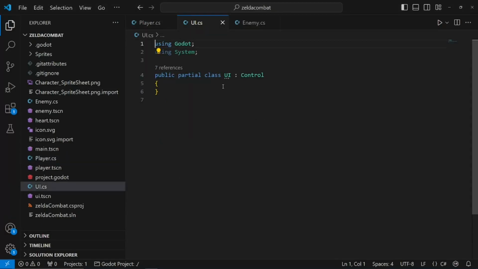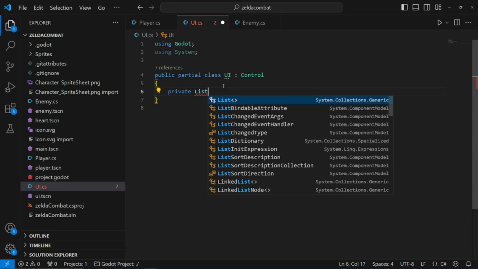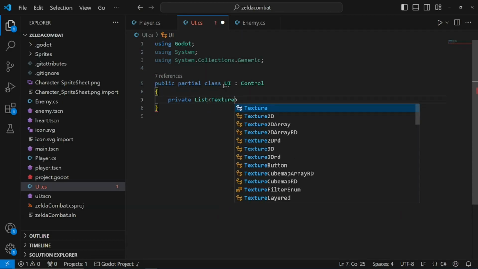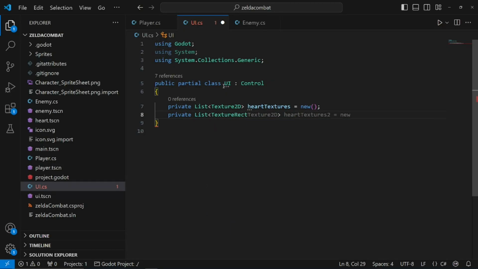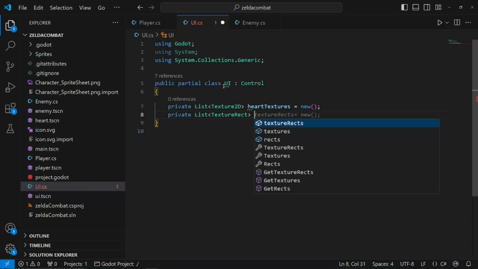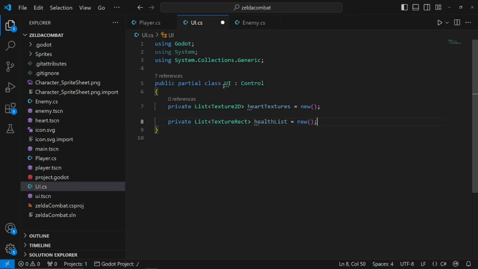Now we're going to need to define a couple of variables. So we're going to need to define a variable to have a list of heart textures, which we'll add to later. So private list, texture 2D, heart textures, and just equals new for now. We're going to need another list for all the hearts that we want in our game. So however many hearts we want to be able to modify. So private list, texture rect, like the heart texture we just saved as a scene. Health list equals new.